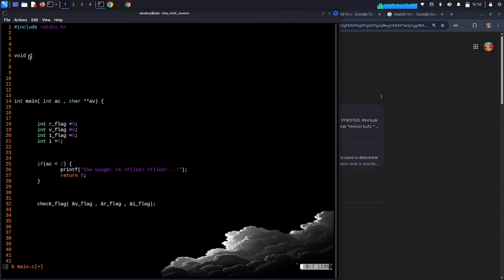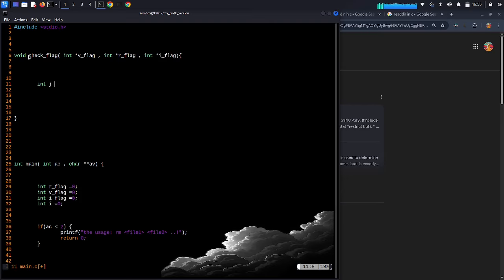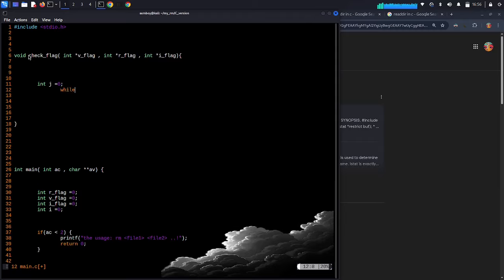Let's continue. We're going to write void check_flag like this. We're going to have an int pointer, which will point to the v flag. Then we have another pointer, which will point to the r flag. Then we have an int pointer that will point to the i flag. Good. Now we need the variable for the loop, i and j equal to 0. And here we have a while loop.